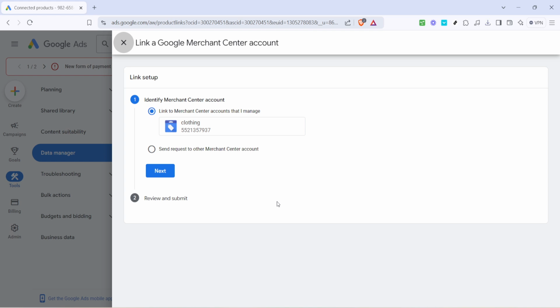Finally, you're almost done. The last step involves reviewing and submitting the connection. Double check the details to ensure everything is correct. Once you're satisfied with your setup, click the submit button. This action finalizes the linking process and ensures your product information is now in sync with your ad campaigns.